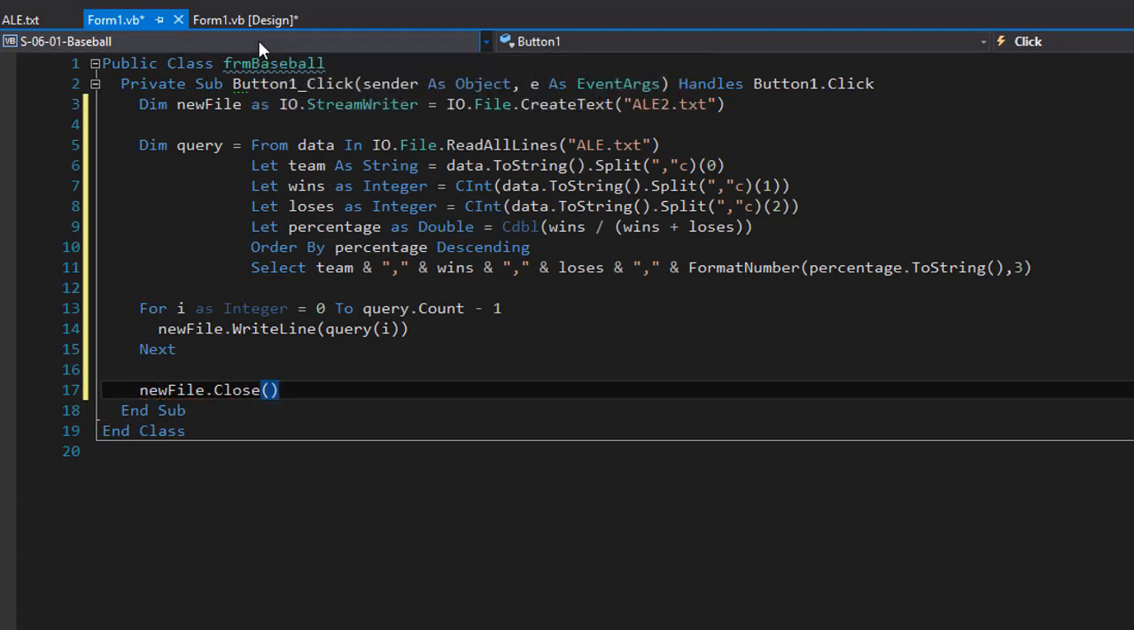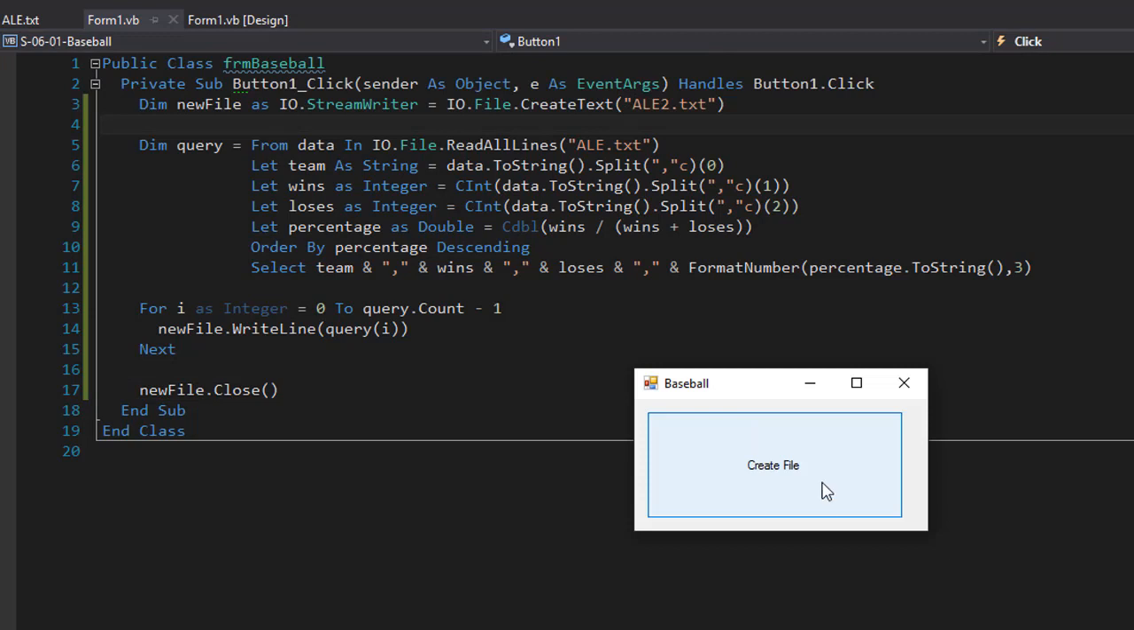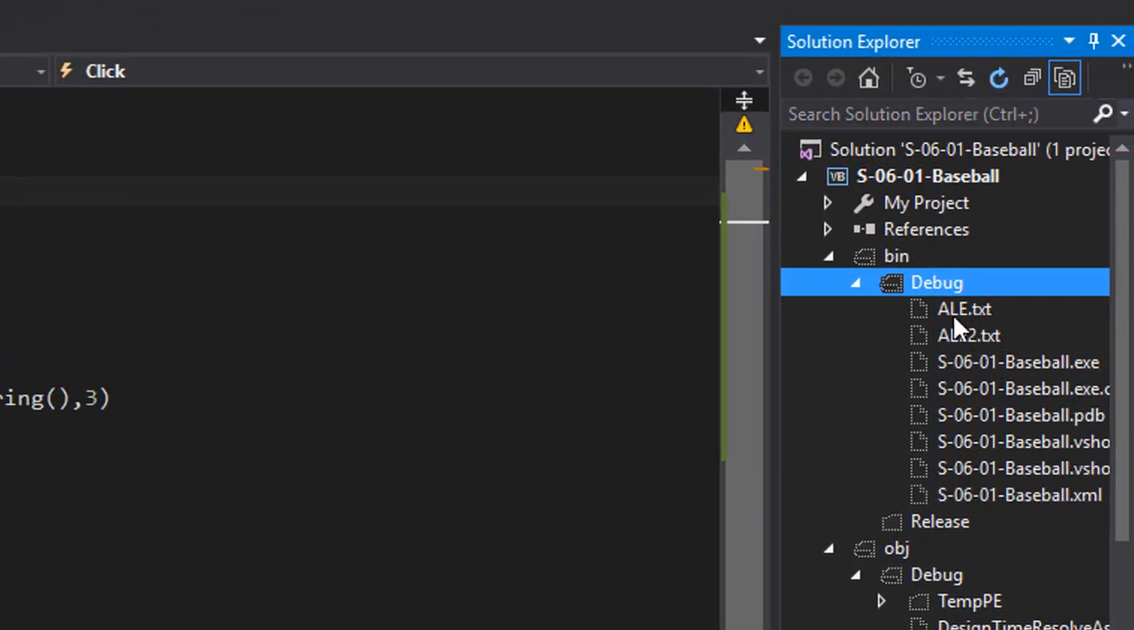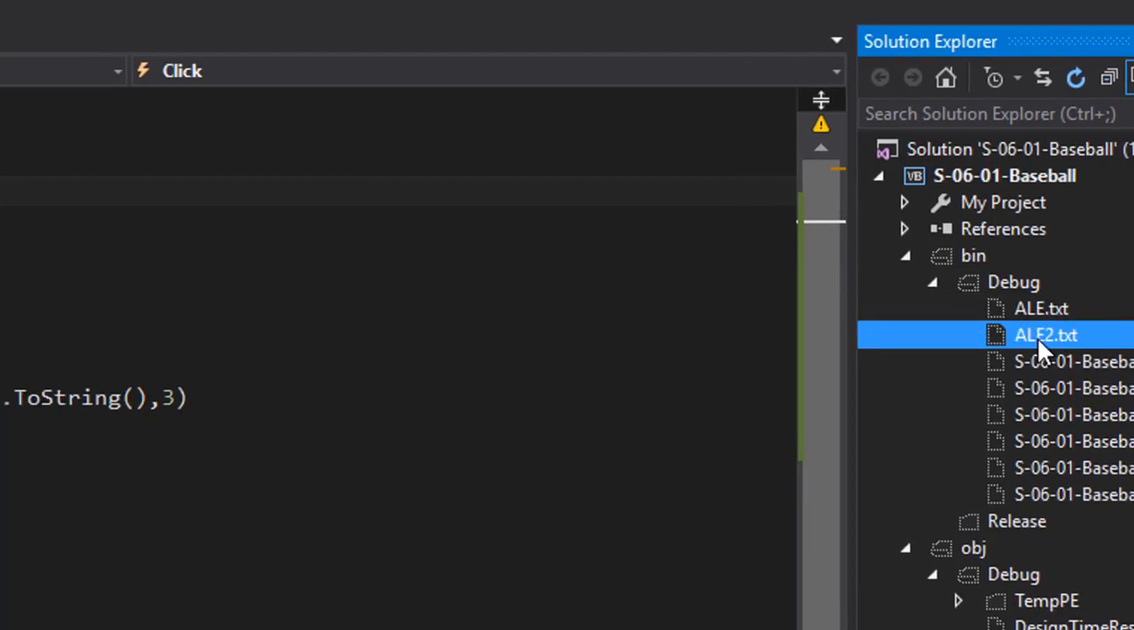So let's run it and see if it works. So here's my form, here's my button, I'll click it. And nothing really happened. Maybe we should have put a message box there at the end that says a file was written. But if I go to my debug folder here and refresh, you can see that now I have two files, ale.txt and ale2.txt. So let's open that one.